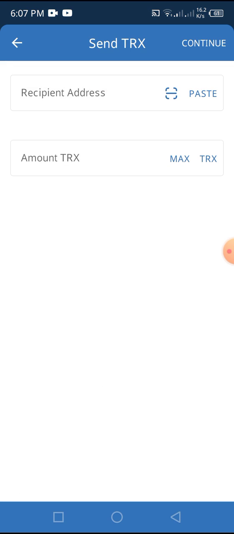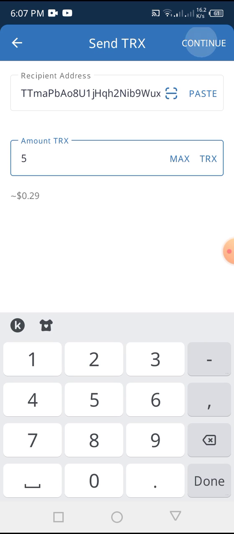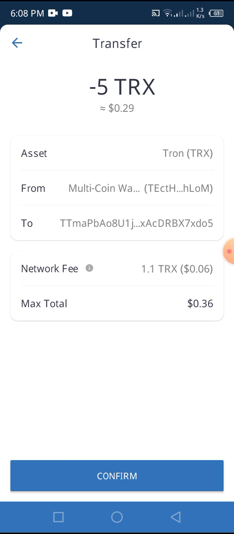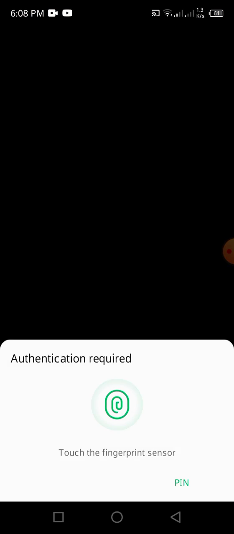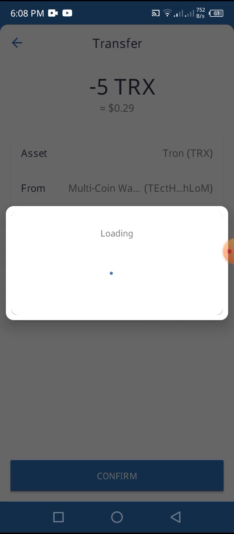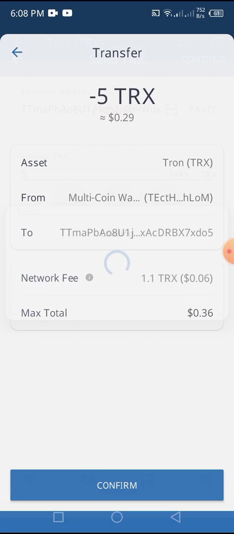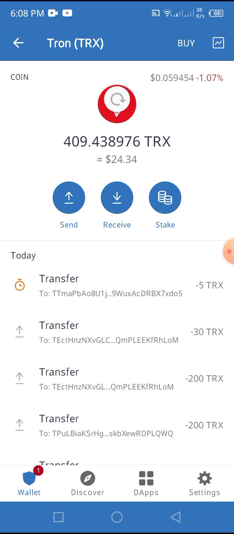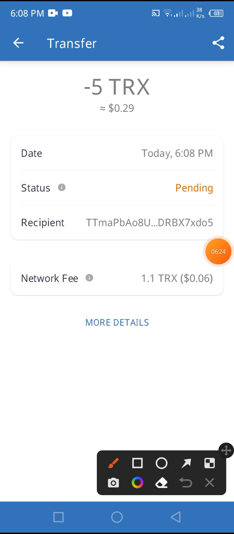I click on send and then paste my address, with my amount as 5 TRX. Now I click on continue. After clicking continue, I need to click on confirm. After confirming, I need to click on continue again. After that, you can see that I successfully sent 5 TRX to the company and it is pending.